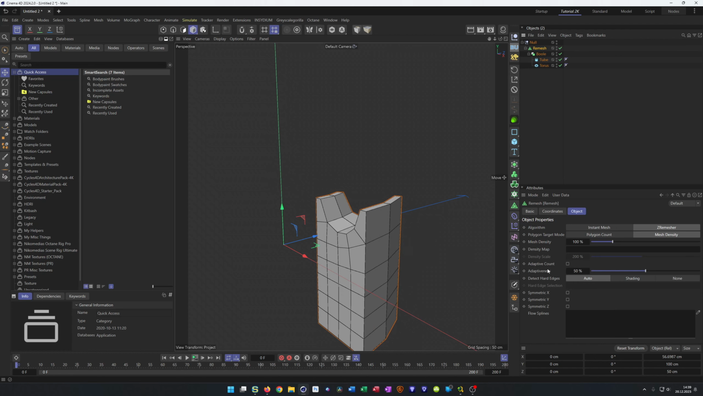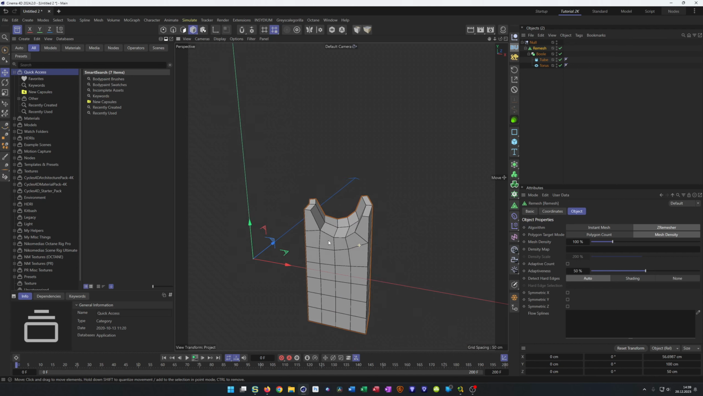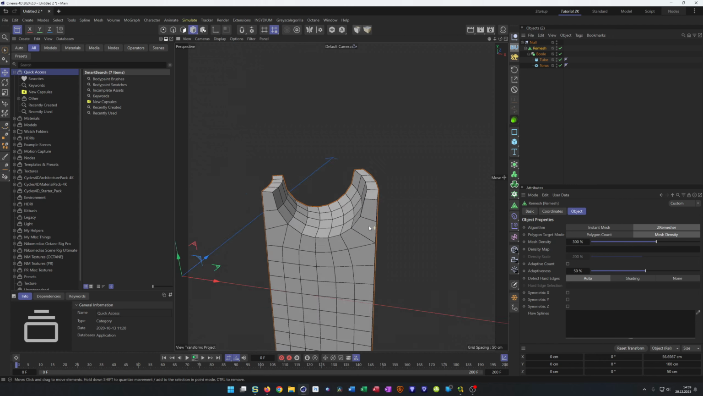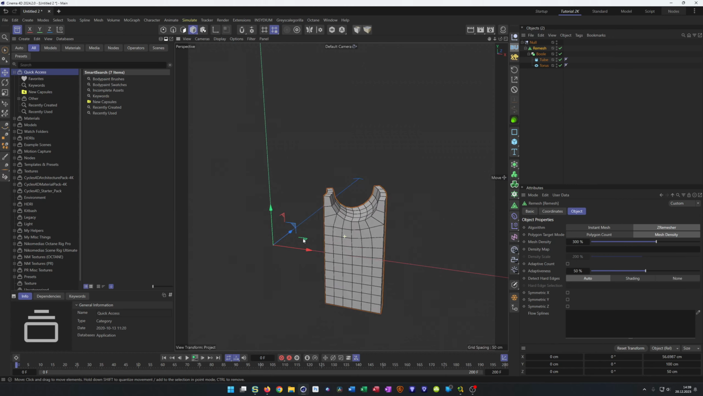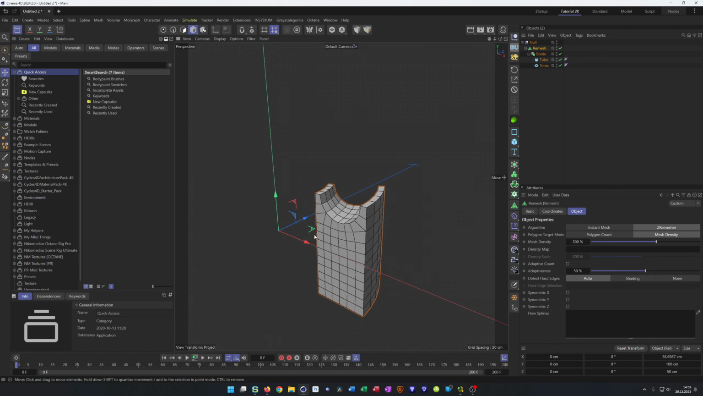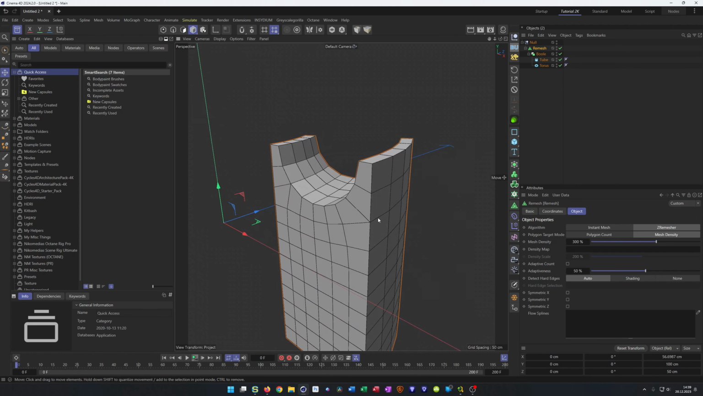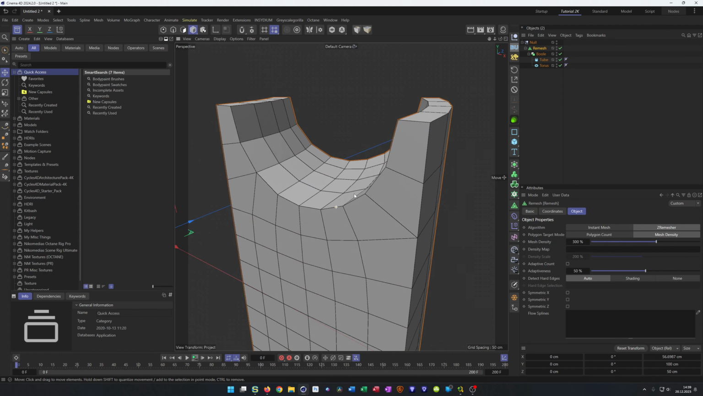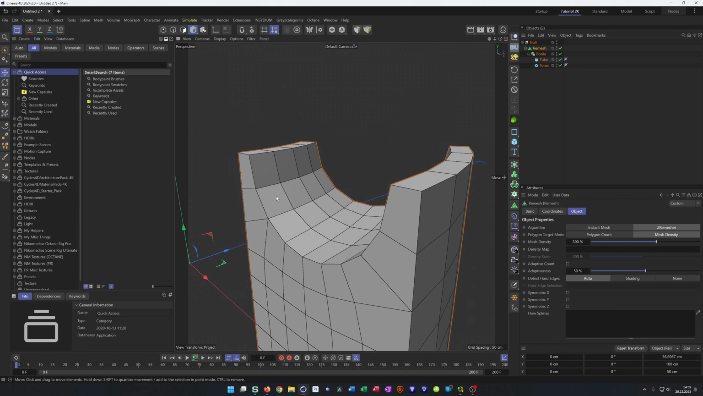Alt, remesh. You see it gives me this, but I want here, let's say 300 density, and that looks quite nice here. We have a very, very nice mesh here. Yeah, it's almost perfect. The only thing what we have here, you see we have hard edges here now.